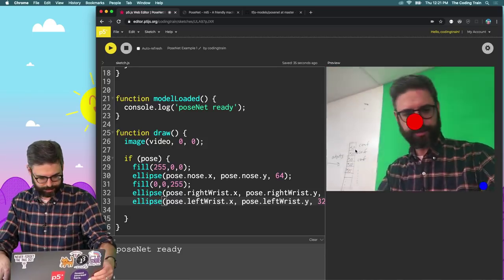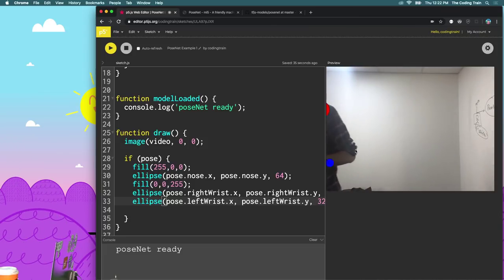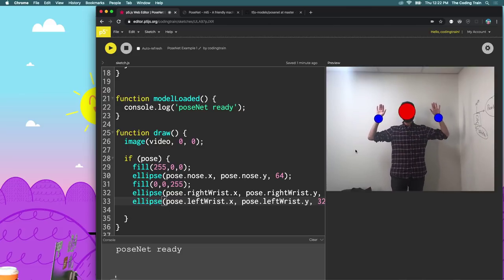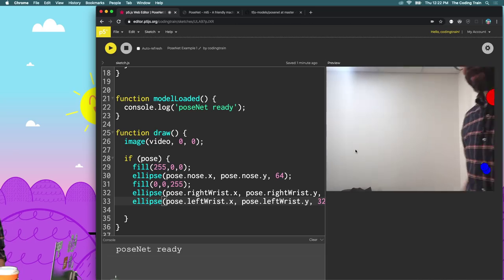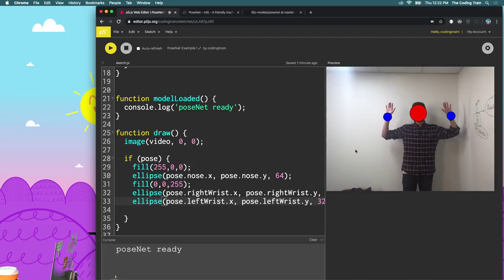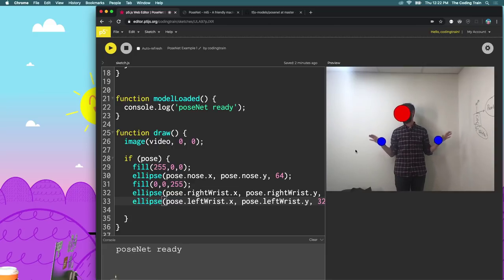Let me take a minute here. Now I turn the camera to point at me over here, and I'm further away. And you can see how much more accurate this is, because it sees so much more of my body. I'm able to control where the wrists are and get pretty good accurate tracking as I'm standing further away from the camera.